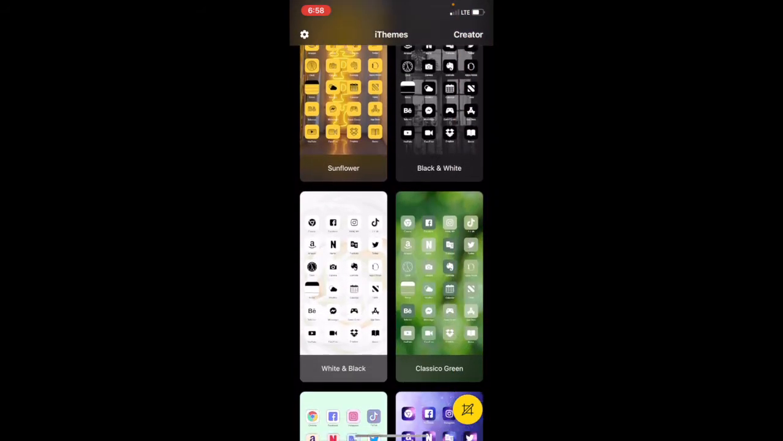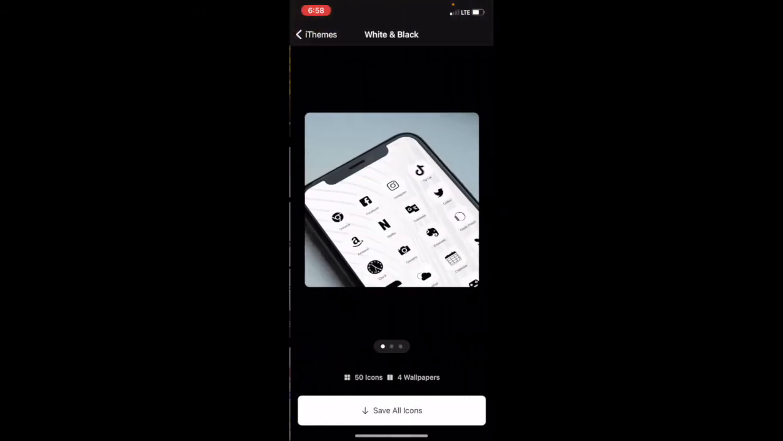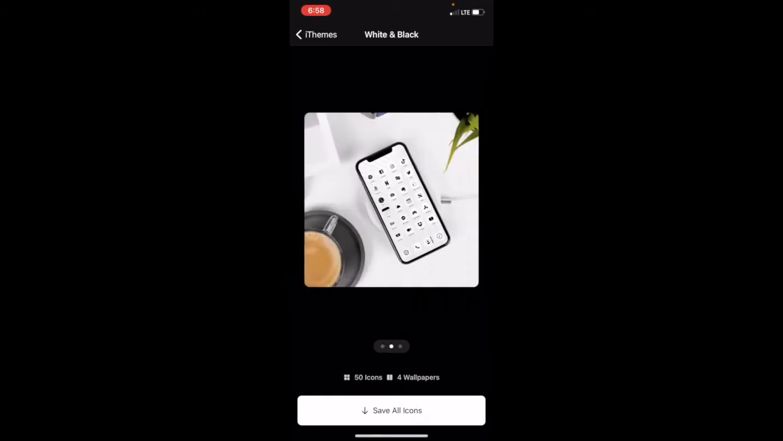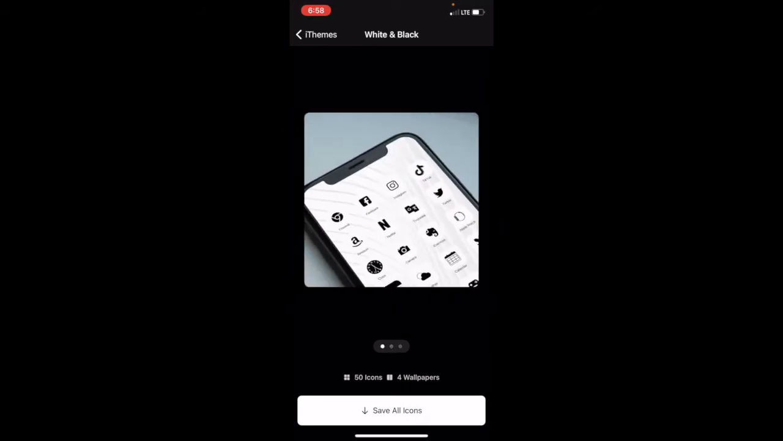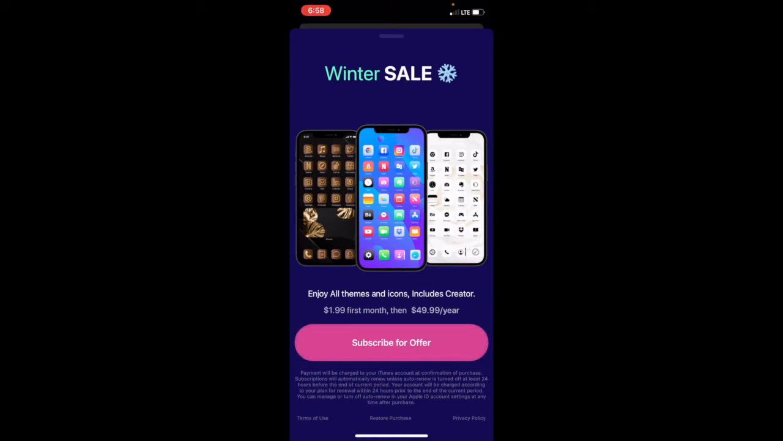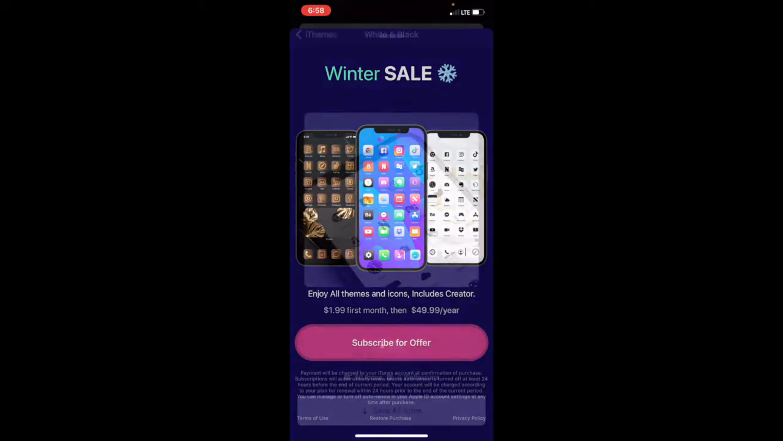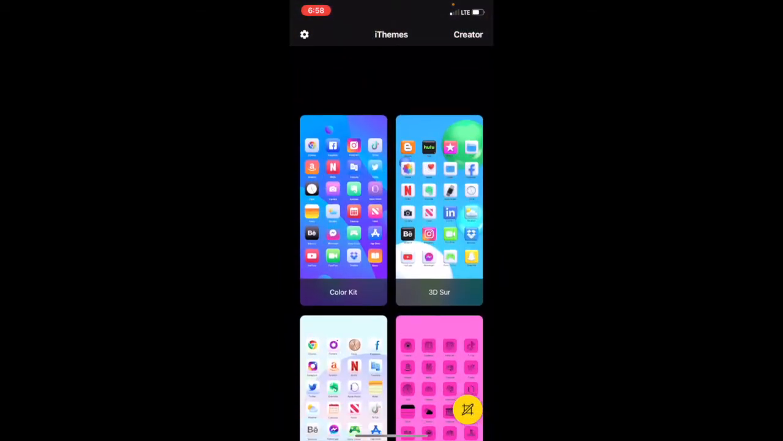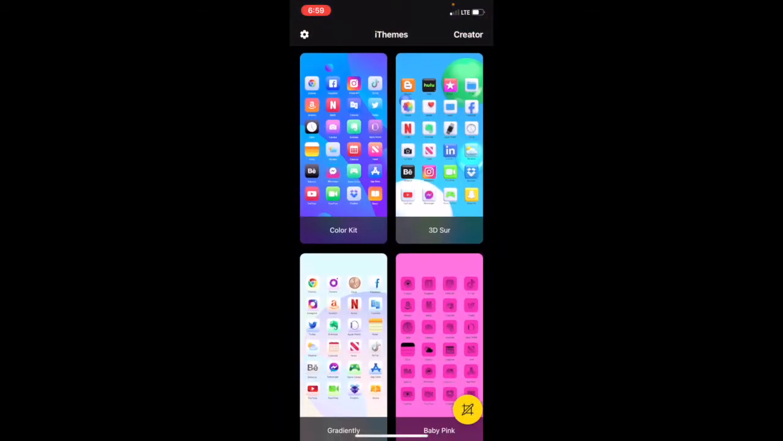yellow, white. But you have to subscribe to get these. But you can save them all. But you have to pay $2 for the first month. So that's too bad, but you can make custom ones. So this app is still worthwhile. So let's go to Creator.